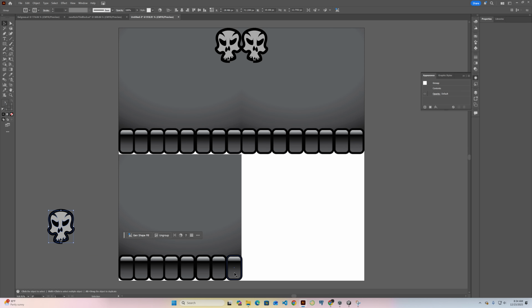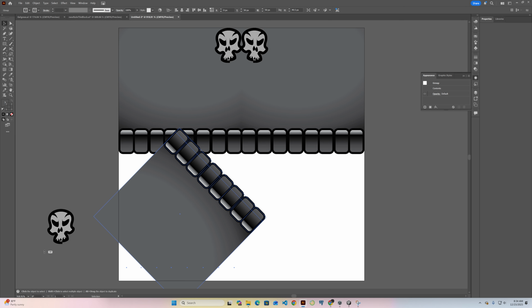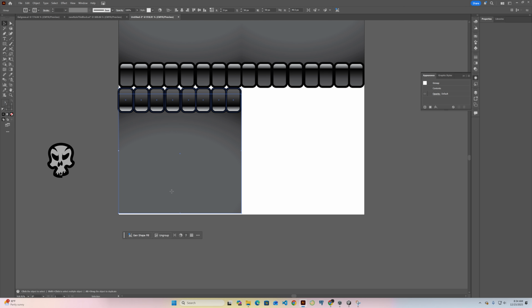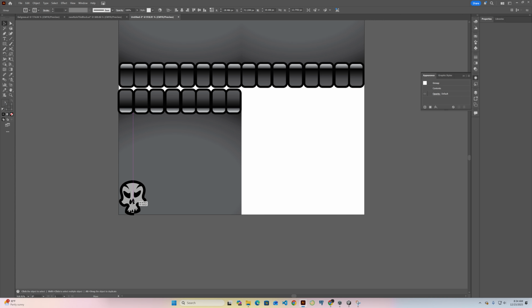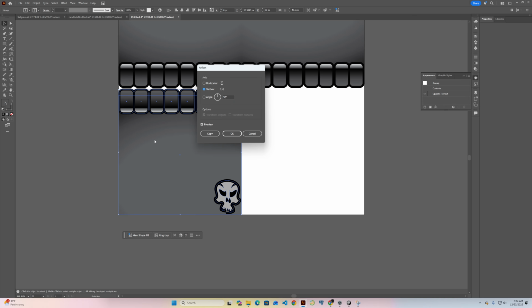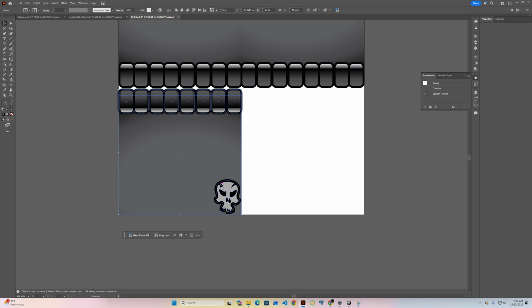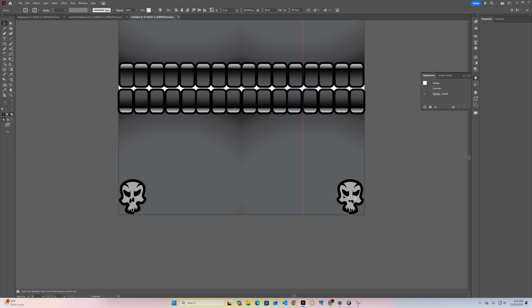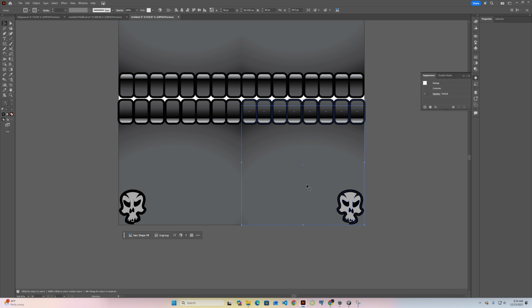Now on this one, I'm actually going to want this whole thing to be rotated that way. This guy will be here. I'm going to group that, and then we're going to do transform, reflect, copy for this one.